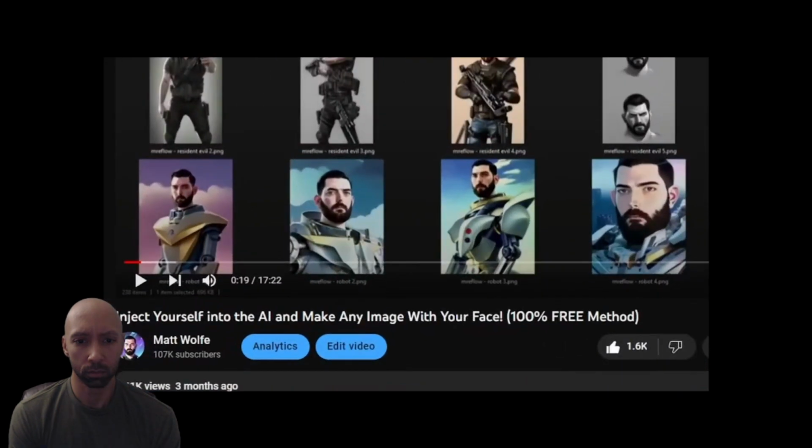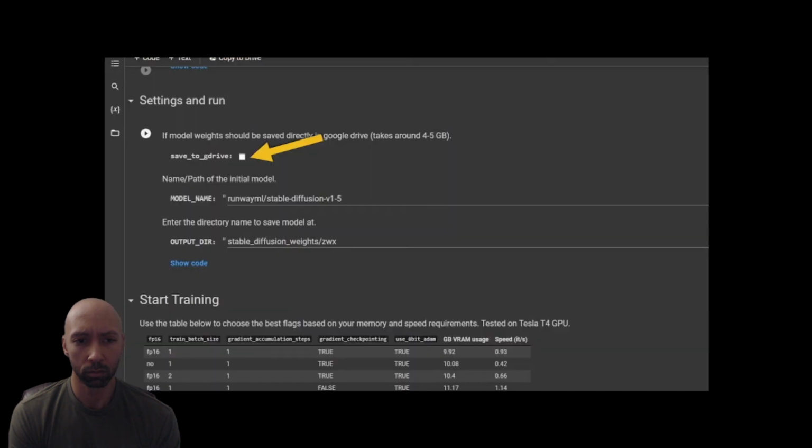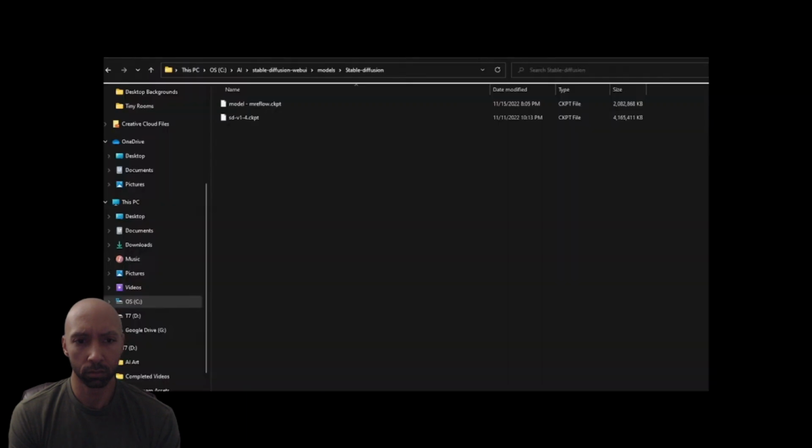Now, if you watched my previous video on how to inject yourself into the AI, if you selected this option here to save to Google Drive during that training, you should have your own trained model inside of Google Drive now. You could toss that file in the same exact folder, models Stable Diffusion, and that will also show up as one of your available models that you can generate images from inside of Stable Diffusion.